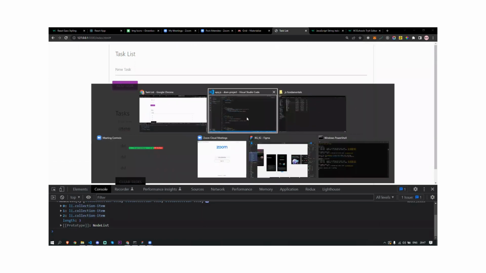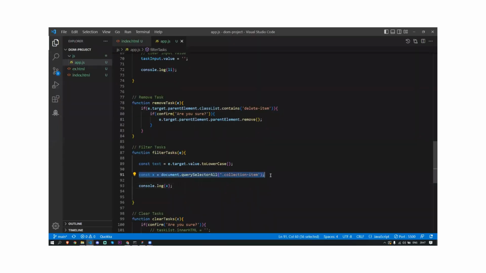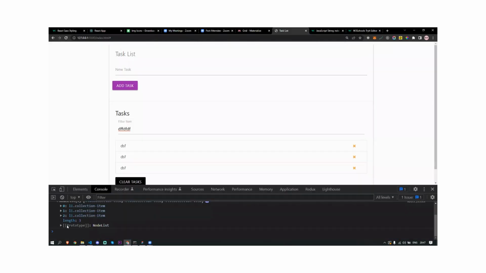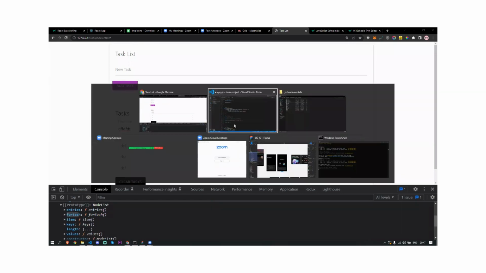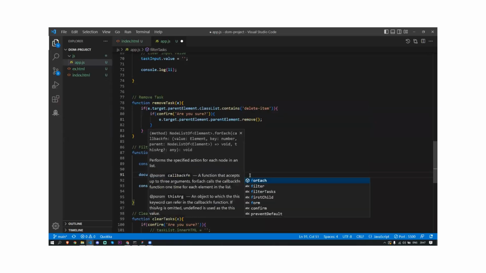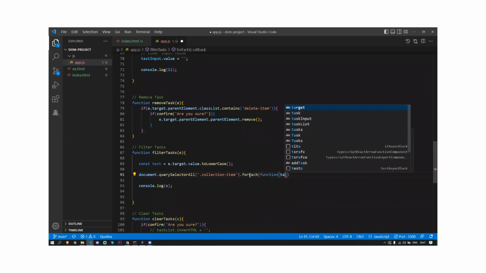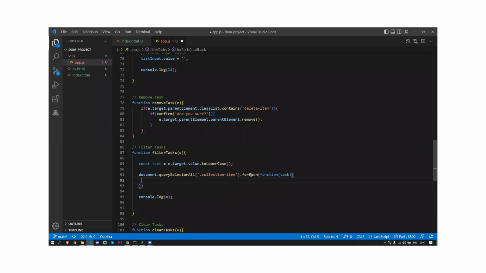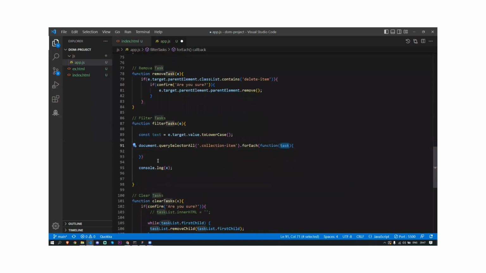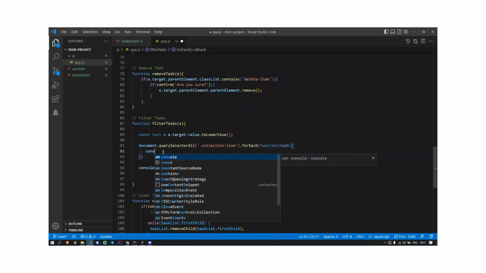So we got the whole NodeList of collection items. I'm not going to store this; I'll loop through it directly. There is a forEach method on this, so we can loop through using forEach. Dot forEach takes a function, and this function takes each and every iteration of the LI. I will console log the task here.